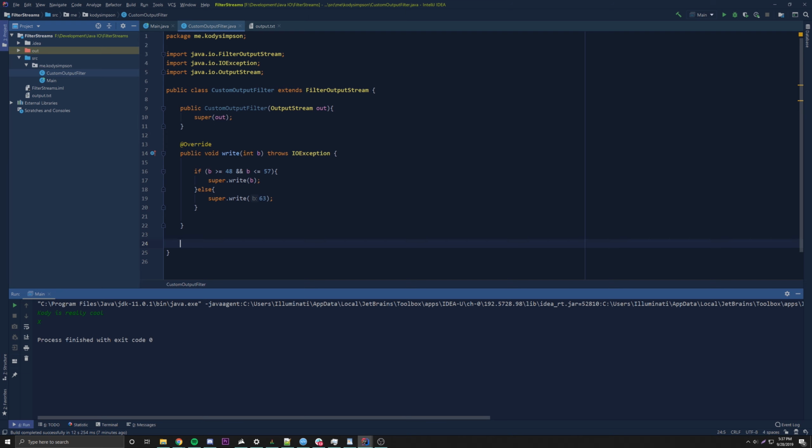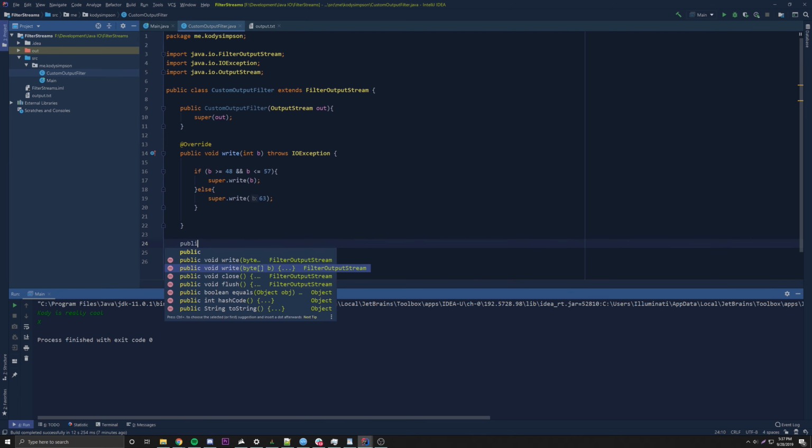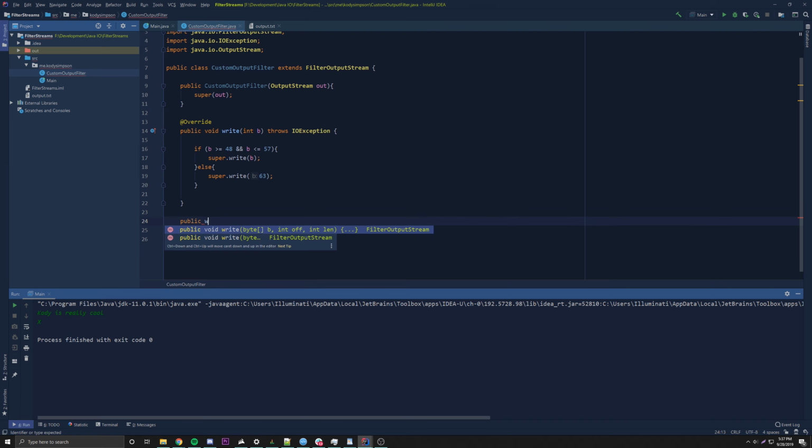So let's override one more method inside of here. We're going to override the other overloaded version of the write method that accepts a byte array. So let's do this one right here where it has an offset and a length.